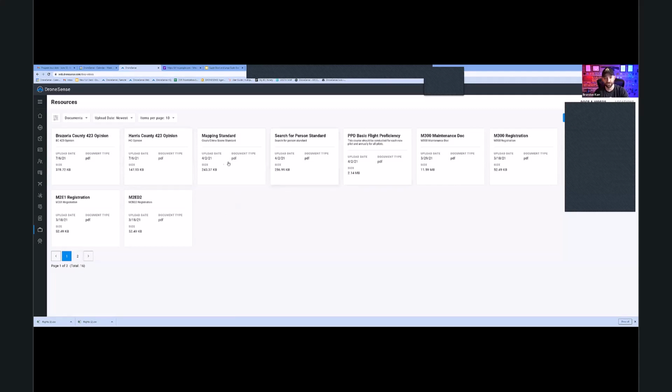We had the standard training standards for our basic pilot proficiency, search of person standards, and mapping standards that we built out for compliance. We had all of our maintenance information in there. We had all of our registration, the COA, all the information that you would want your guys to have in the field. This is where we kept it, that way it's readily accessible to them in the event that they need it.